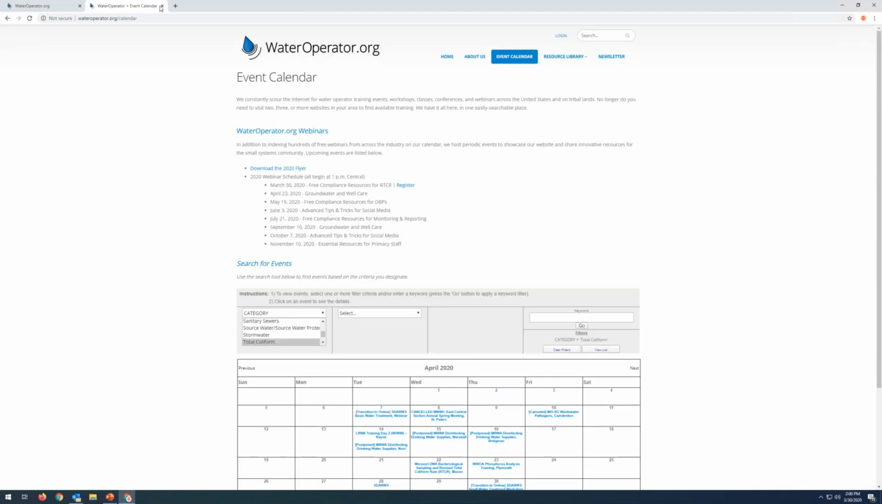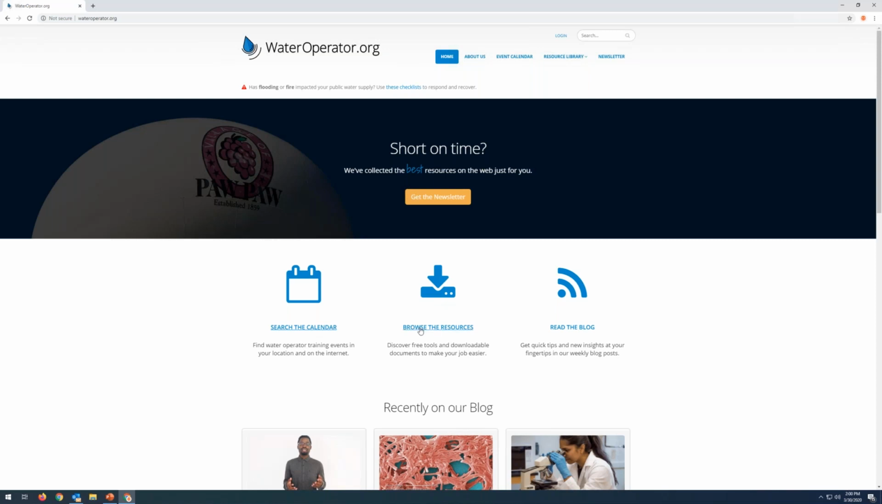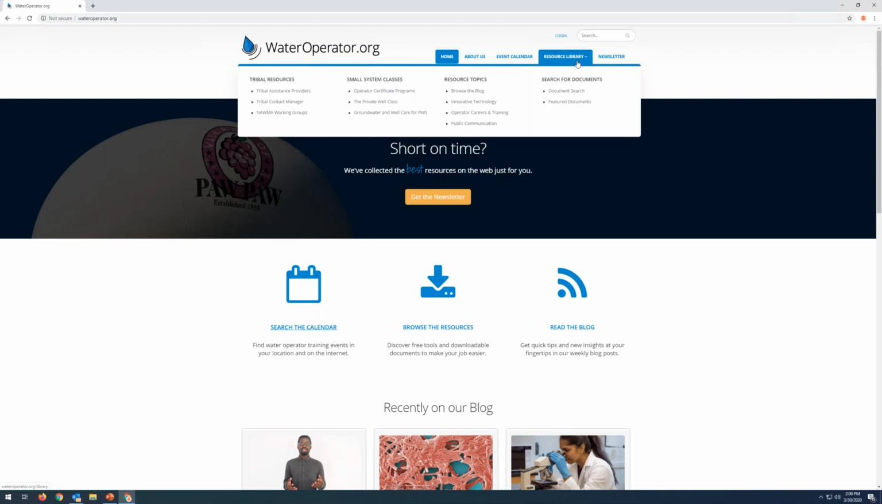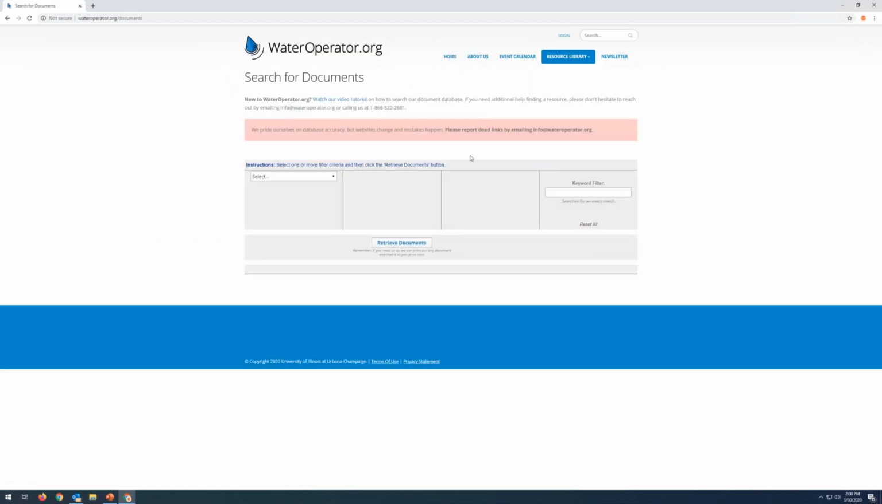Now, if we go to the resource library, which you can access from the front page, browse the resource. If you go to the resource library tab at the top, you can click on document search, and it'll take you right to the library. Now, this is where our search function shines even brighter, because if you're searching for a document, you want to refine your search as much as possible. As I mentioned before, currently we have over 15,000 documents in our library, and you definitely need to narrow that down to find all the relevant information you need.